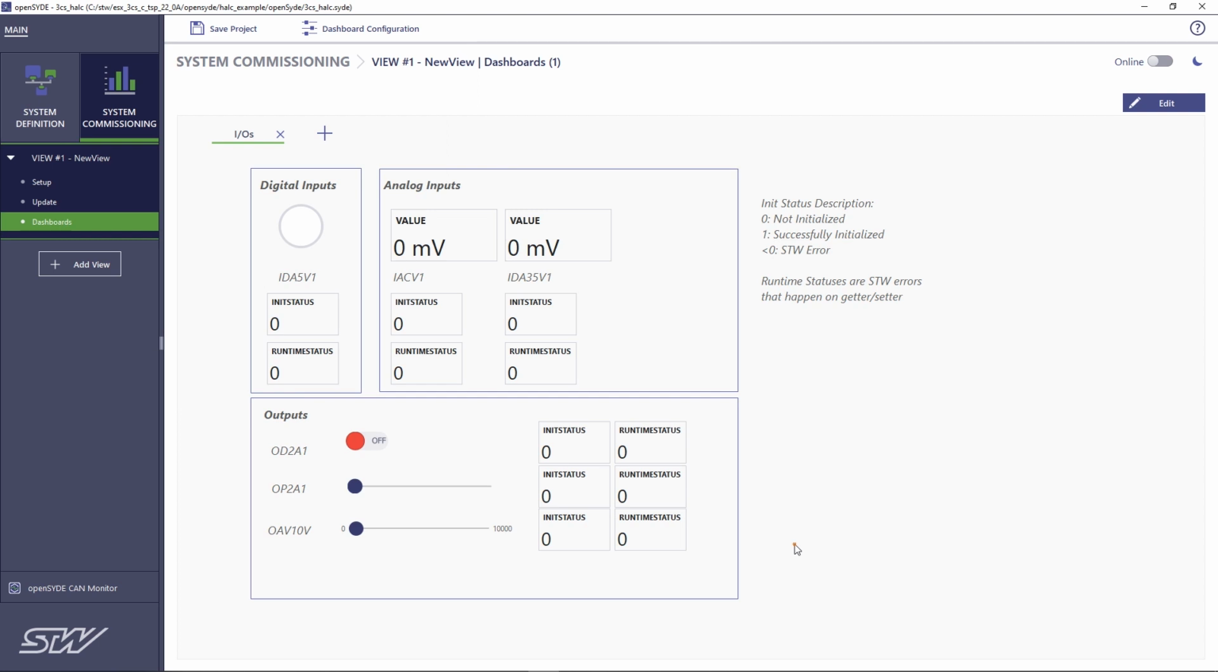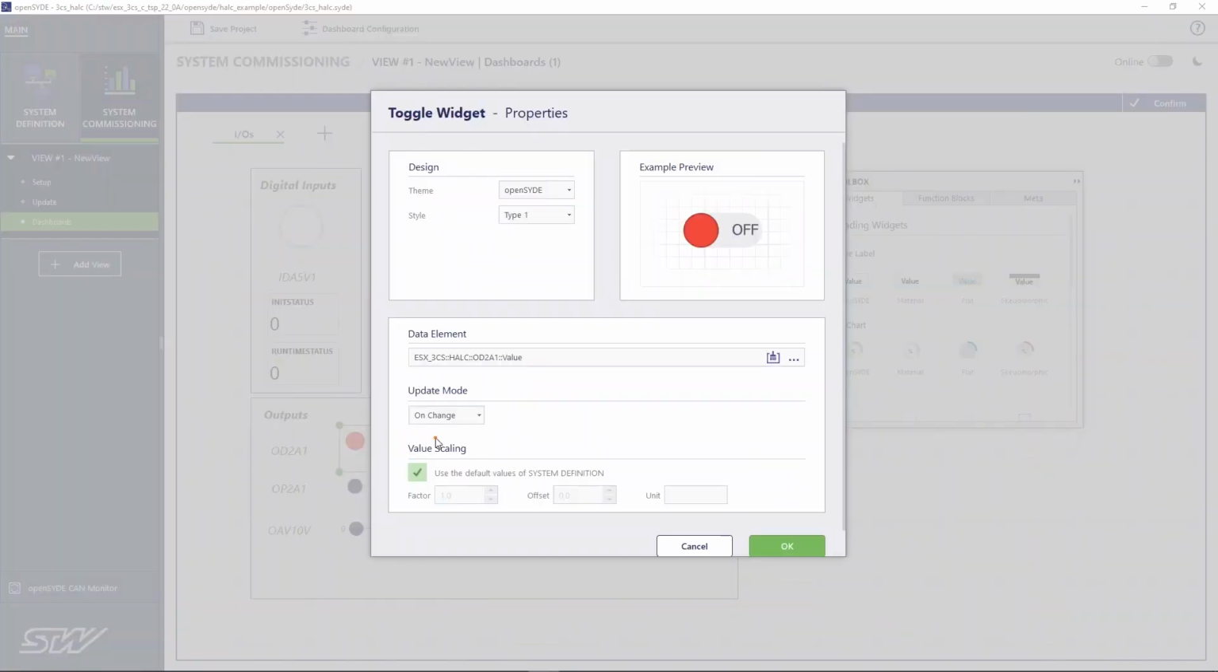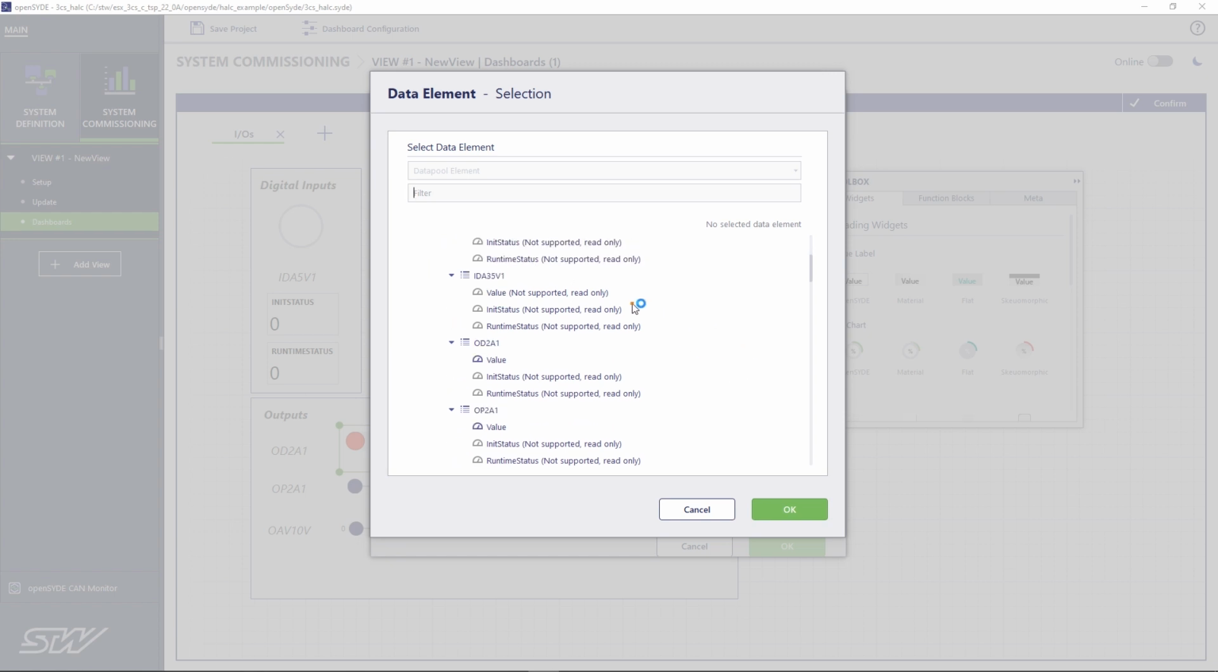If we switch to edit mode, we can see where these settings go through the widgets. For the on-off switch, it is the data element ESX3CS HALG OD2A1 value. If we scroll through the data elements, we see even more clearly that it is the variable of the diag data pool HALG. The same applies to the controllers, which also supply the HALG data pool with their values.